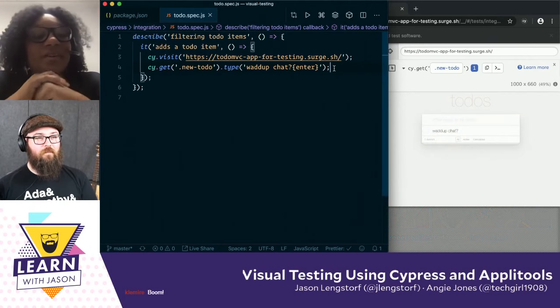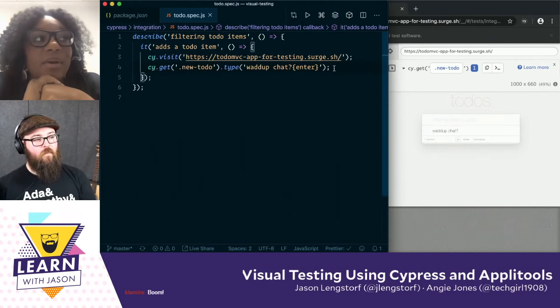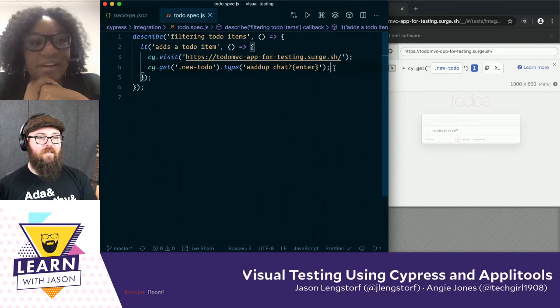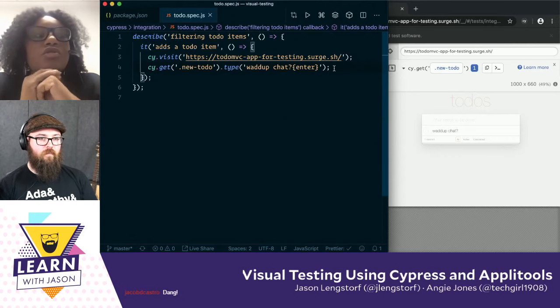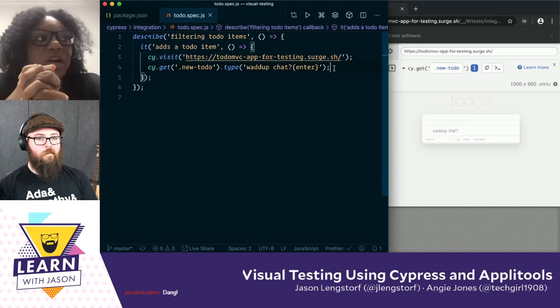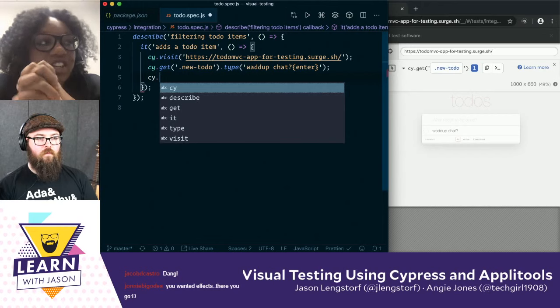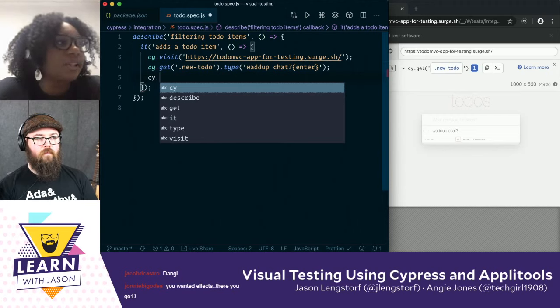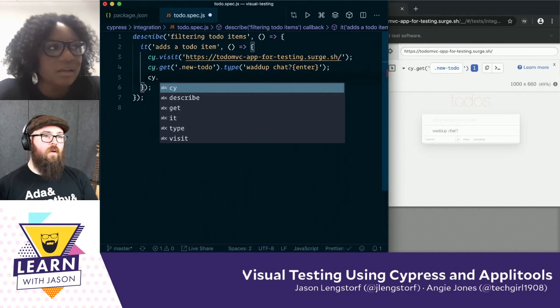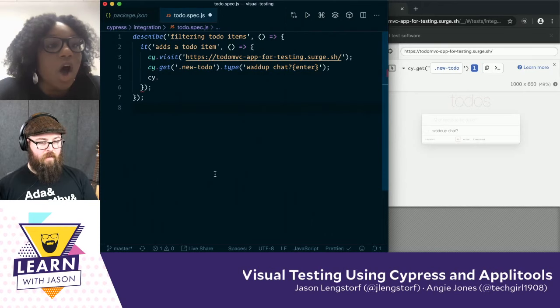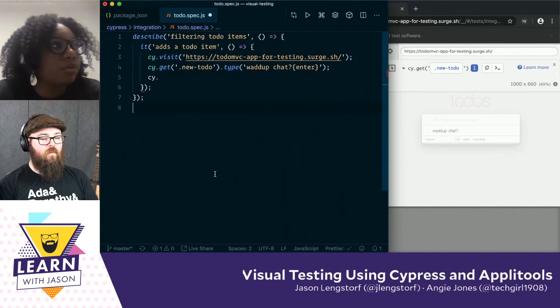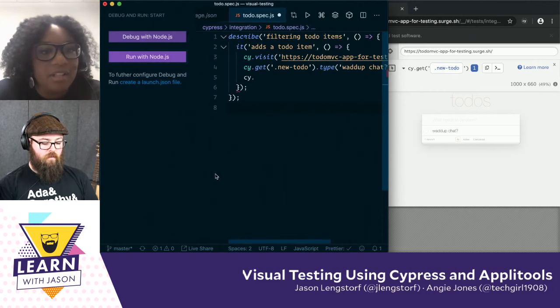All right, boom. Okay, so we entered a thing. Now we want to verify that the thing is actually there. To verify that it's there, do cy dot. There's a bunch of functions on here that you can use to make sure stuff is doing what you want it to do. Let's see what's here. The autocomplete, IntelliSense. Let me give you a little trick at the top of this file.